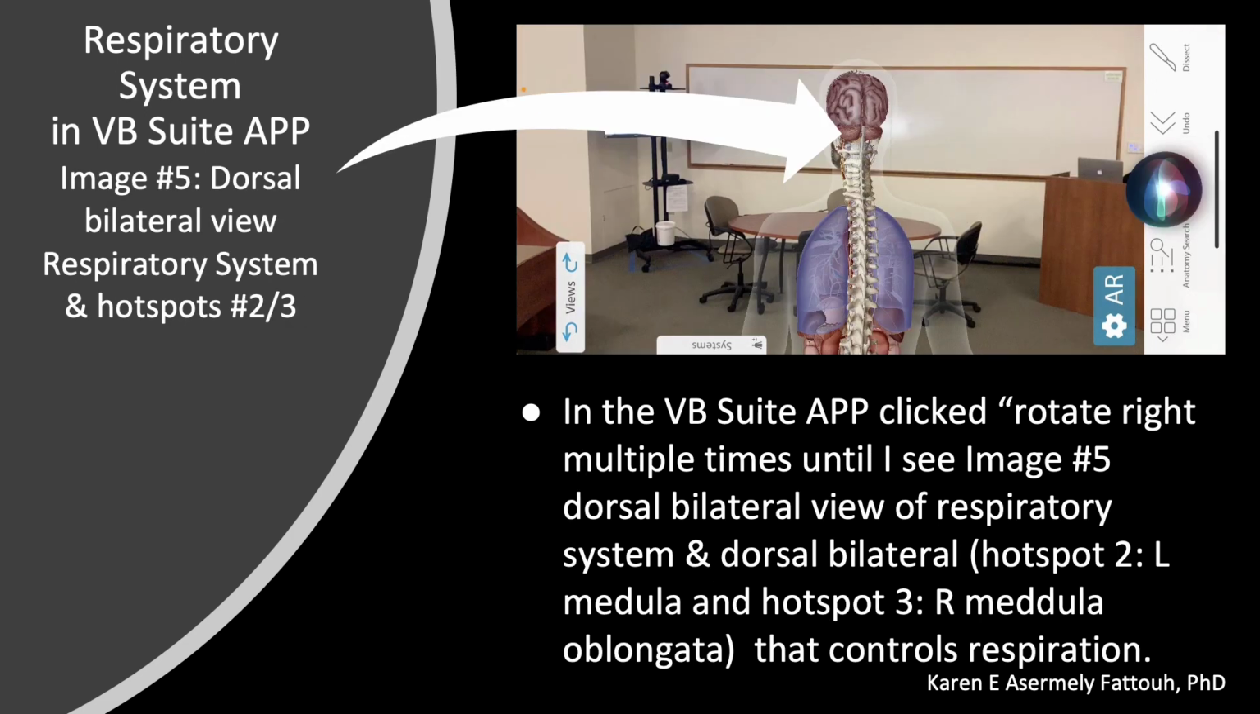Now I'm still in the VB Suite app showing you image number 5 from the previous slide. Now I'm showing you hotspot number 2. I clicked rotate multiple times, and now you see the dorsal bilateral view of the respiratory system, and the dorsal bilateral medulla, and the hotspot is the right and left medulla oblongata that controls respiration.